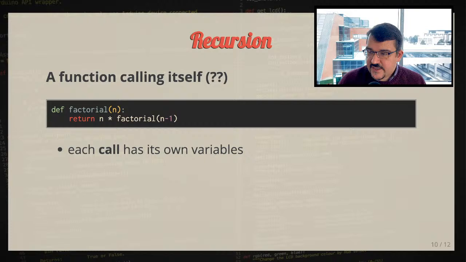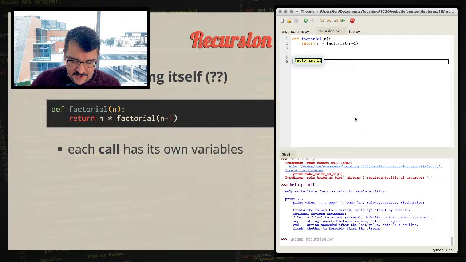Well, we can run this, and so I'm going to define that factorial function. Oh, and I'm going to put Thonny up. And now I'm going to call that factorial function and pass 5 into factorial. And what happens when I do?